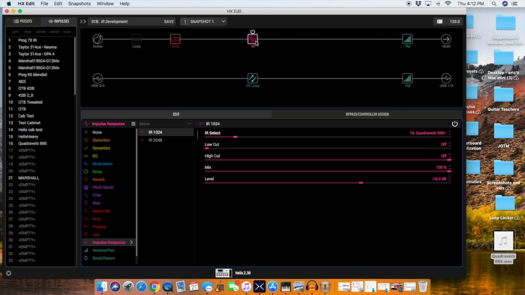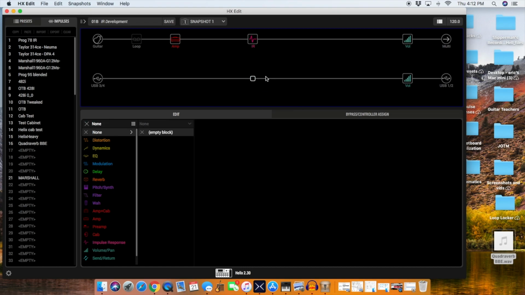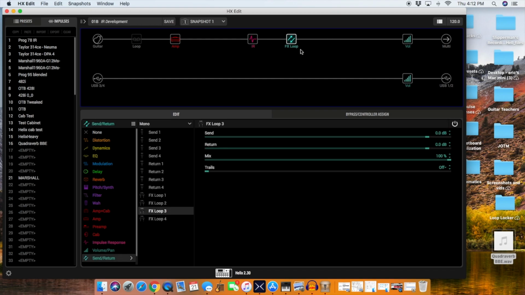Let's compare it now with the effects loop. Fairly close.